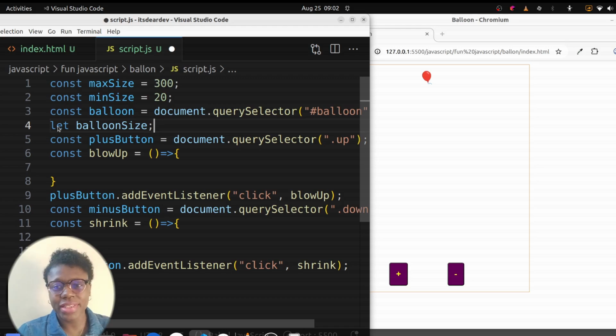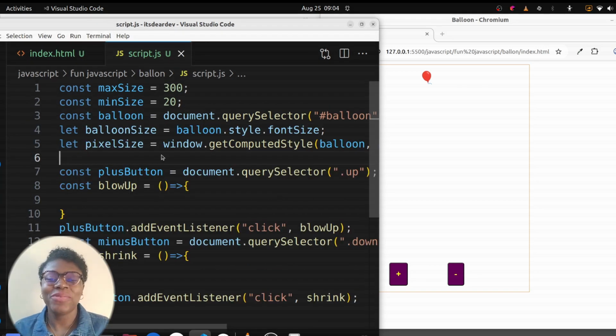A variable stores information, it stores data. But now const is holding a variable that will not change, while let is holding a variable that's likely to change. I have defined balloonSize to determine the initial size of the balloon before we determine how to make it bigger or smaller. But if you look at my balloonSize, I said balloon.style. I'm trying to get the style of the balloon and then get the font size in the style.